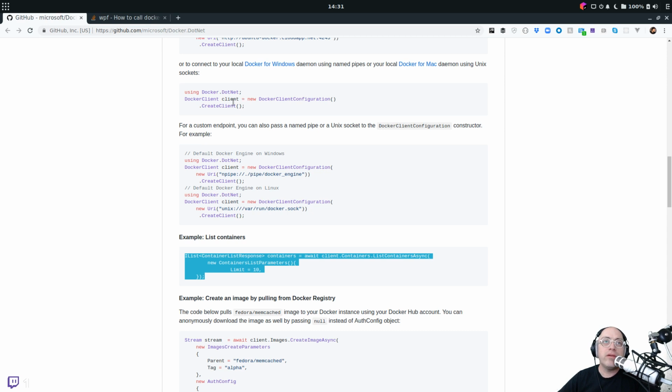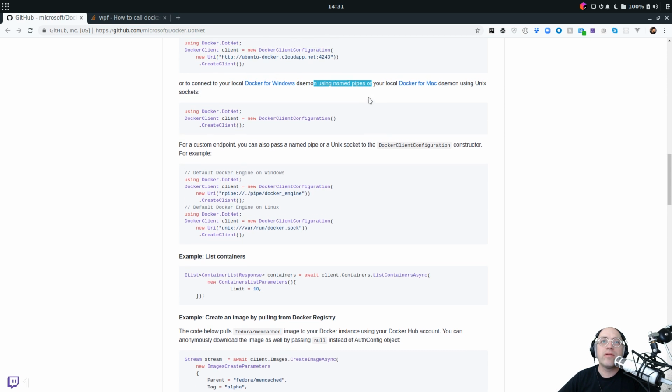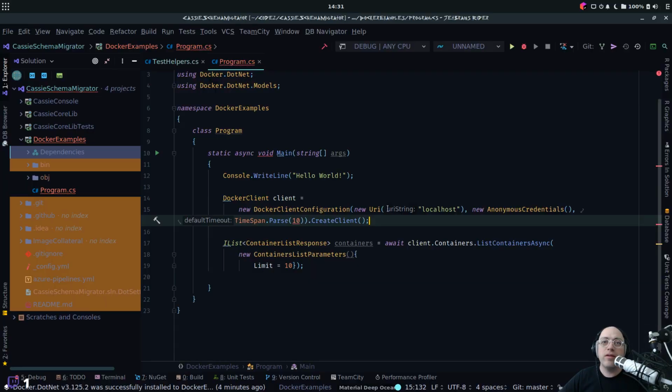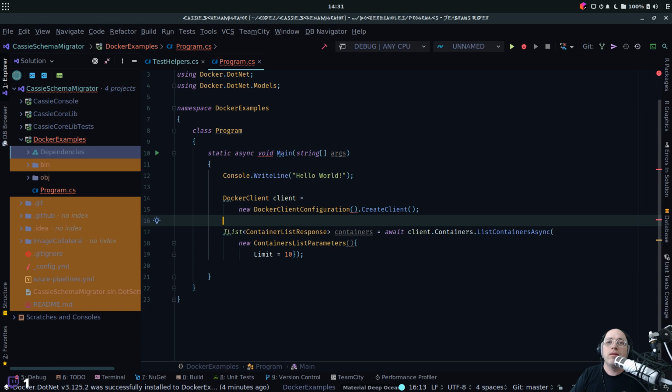What says here, do this or connect to your local Docker for Windows daemon using name pipes of this stuff. Okay. Create client document. Okay, I'm taking all that stuff out. It says that it doesn't need it, but maybe the documentation is just bad. So what happens if I do this?